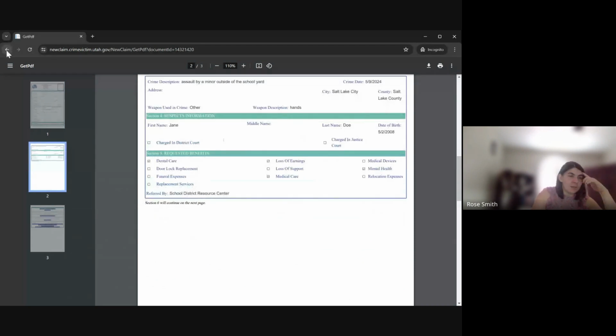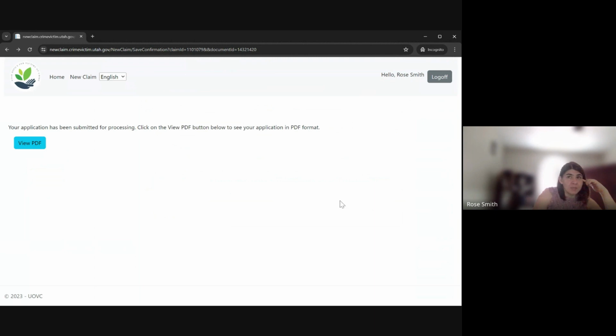Once submitted, an application takes about 30 to 60 days to process. Our reparation officers will access a police report of the crime and review the police report to determine eligibility for reparations. Now, we are governed by Utah code, and so they'll use the code and the administrative rules that govern our program along with the police report to really determine eligibility.